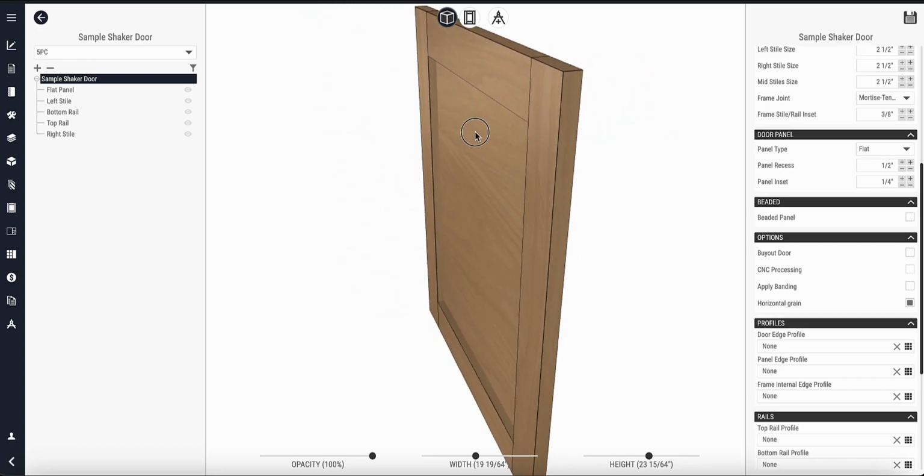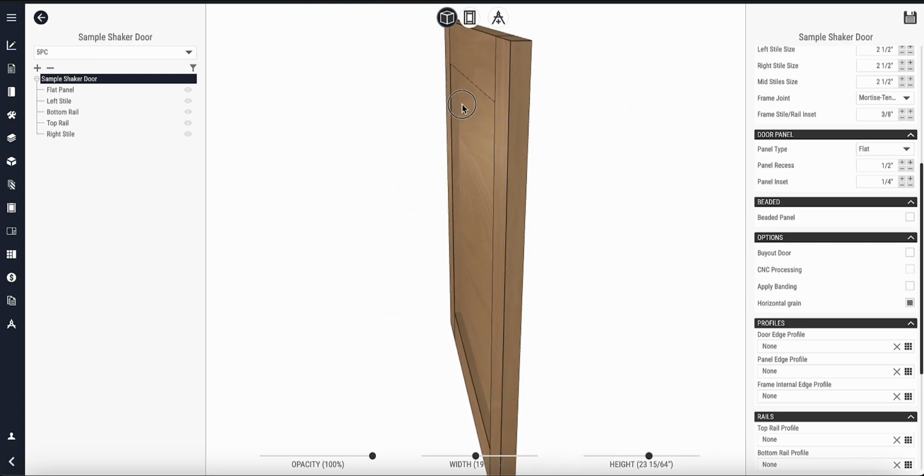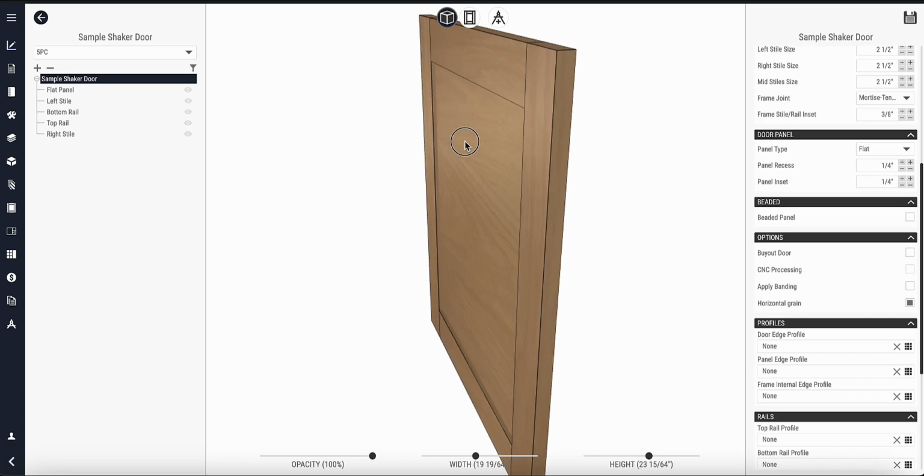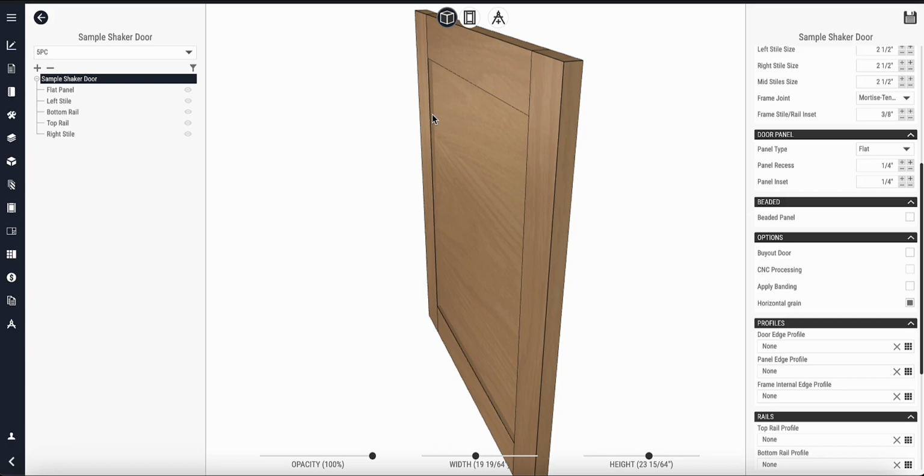And flat panels have two parameters. One would be the panel recess. This is defined as the distance from the front of the frame to the front of the center panel. So for example, if I set this to 0, it'll be flush all the way to the front. If I set it to something like 1/4 inch, then we have a 1/4 inch distance right over here.